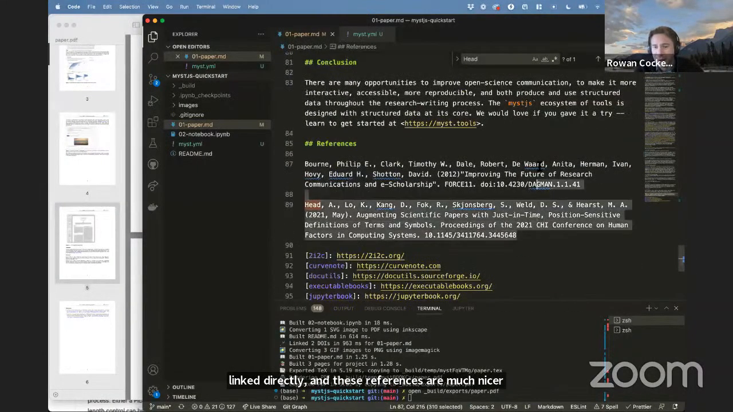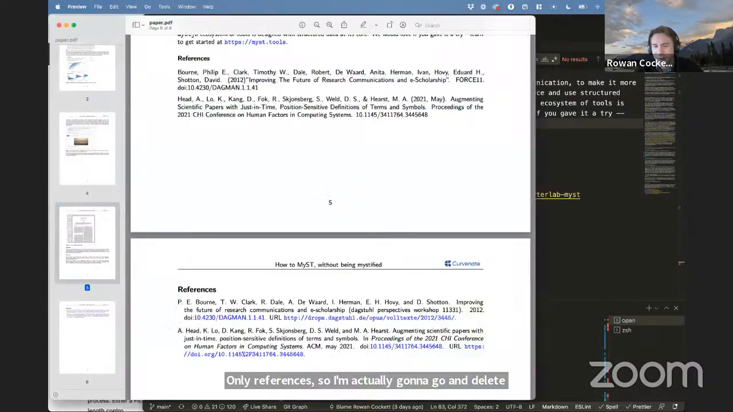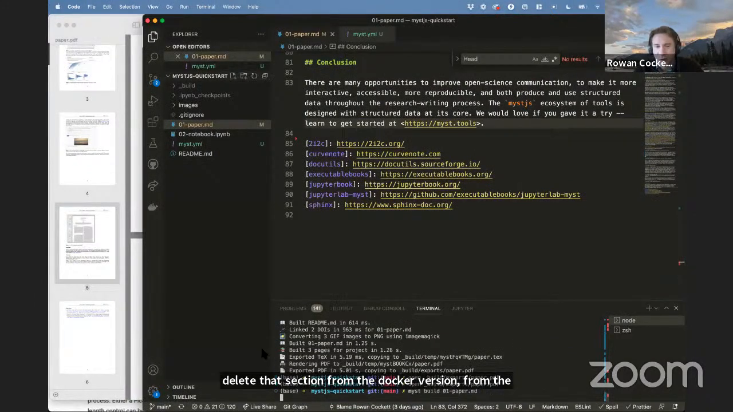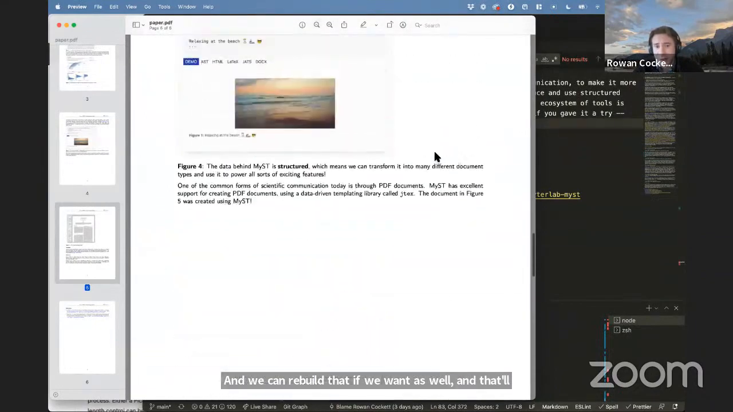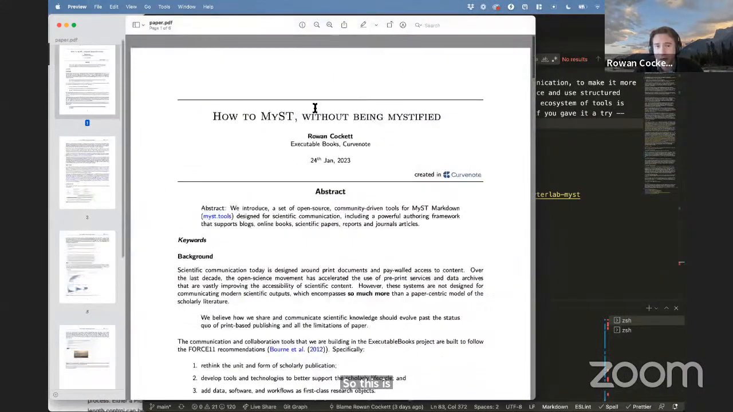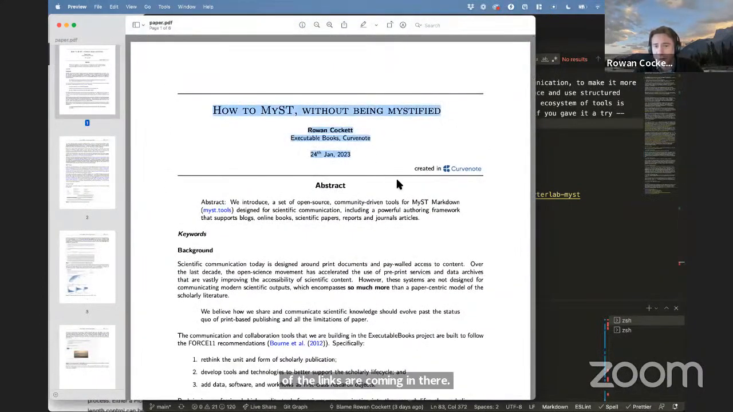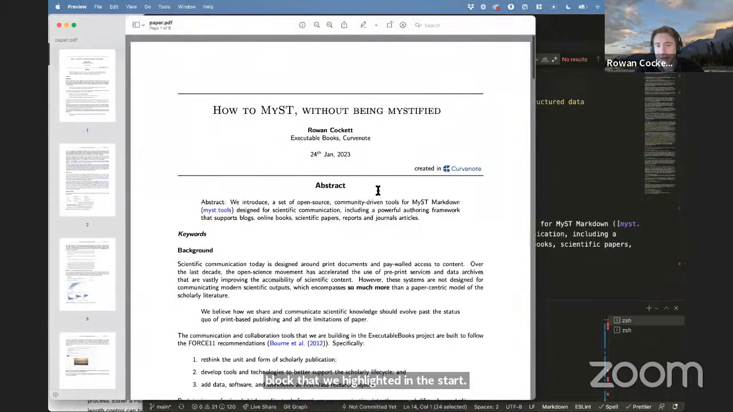So I'm actually going to go and delete that section from the document as well. And we can rebuild that if we want as well. And that'll come up in a few seconds. So this is actually coming together pretty nicely. A lot of the links are coming in there. We have all of the information about the title, that block that we highlighted in the start with this part abstract. Again, that is starting to be recognized by the template and brought in.